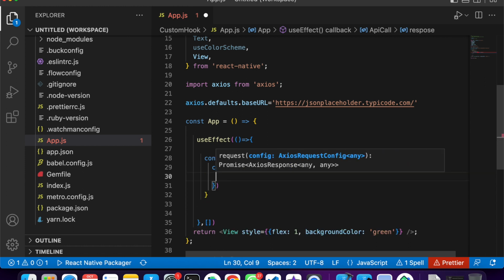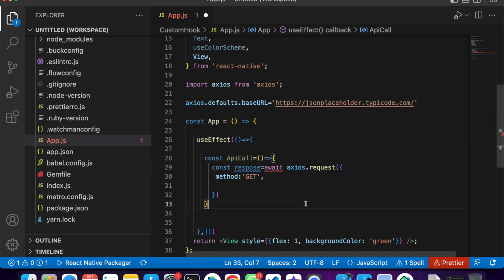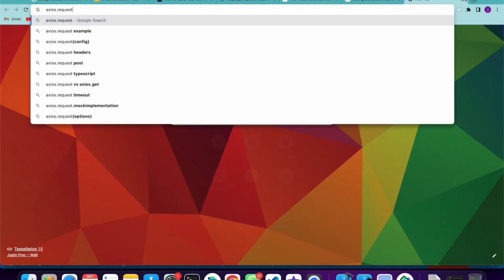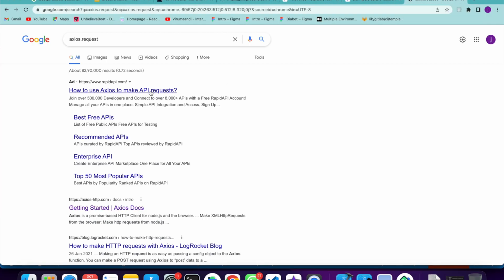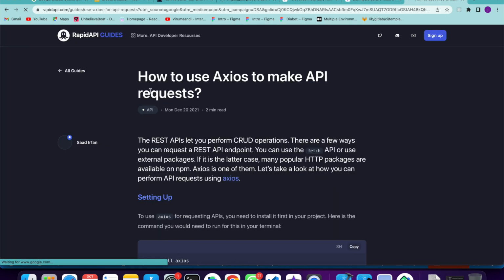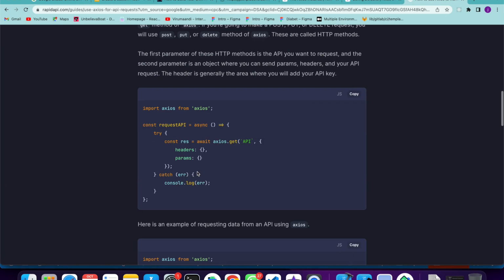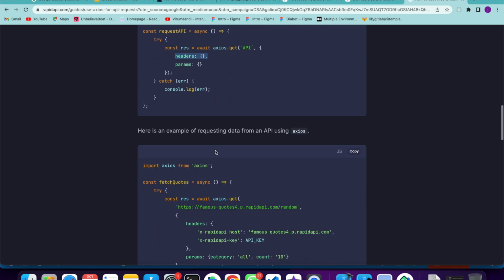So we can just pass the method. This is a GET API. If you want to check the documentation, you can check axios request. Go to the request method, how to use it, how to make an API call with axios. Here you can see we can pass headers and parameters, right?